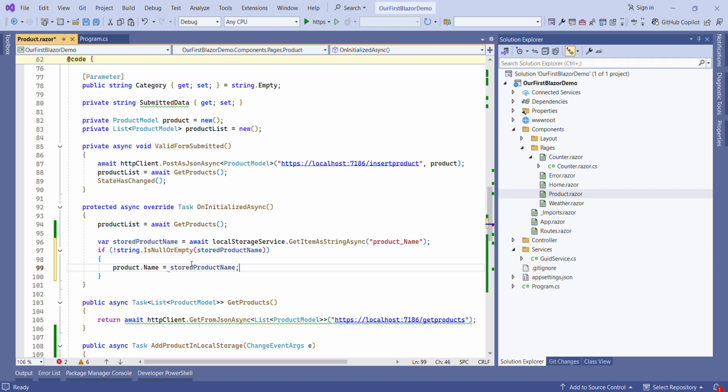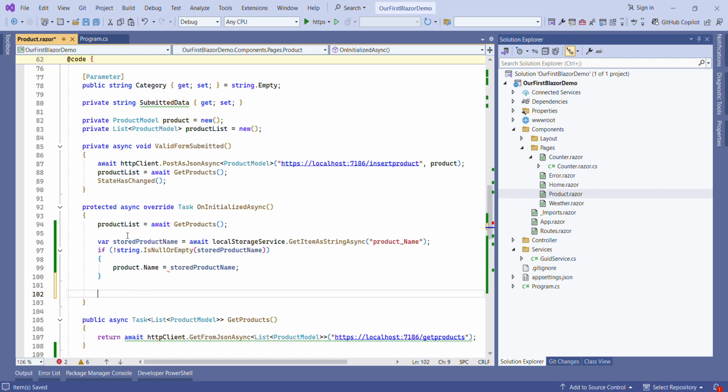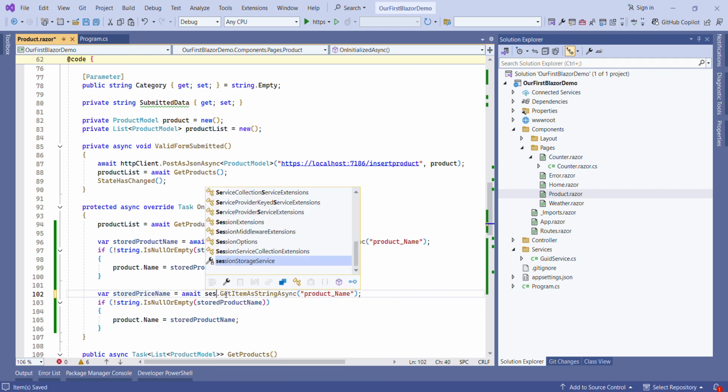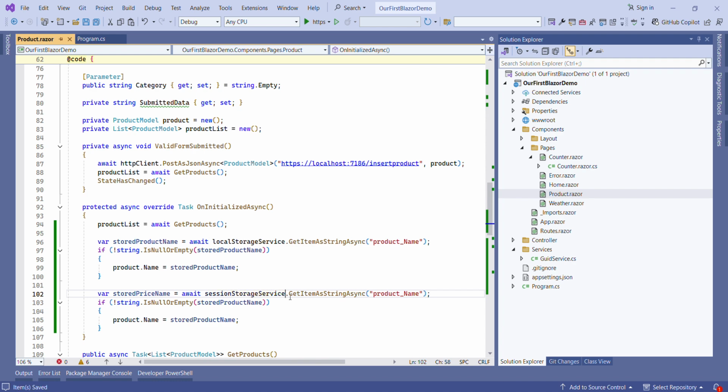I hope you guys are understanding this, right? Now similar to this, what we have to do is just copy and paste. Now the stored price name, we can say price name, and that price we have stored in the session storage, right? So we will get it from the session storage.